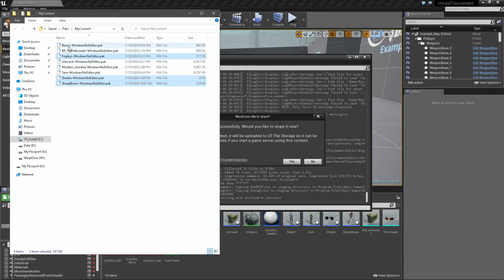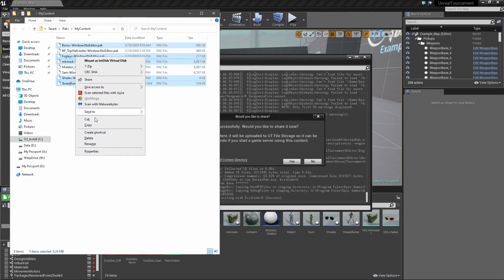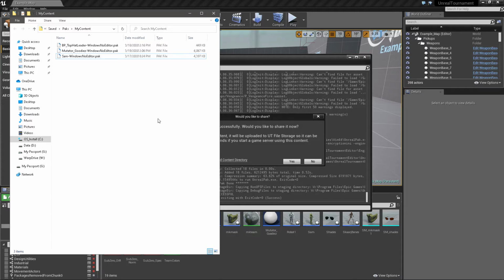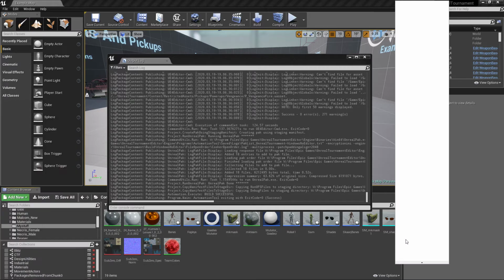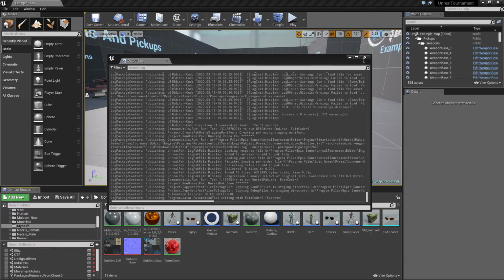Anyway, okay, so we're going to delete this stuff. Right, we're going to delete all that stuff because I can always make that again. And Sam can stay, because that's not part of that, and then the mutator goodies. Okay, so we're going to delete all that. Now, if we did this right, we should see it come up in the game. So let's go ahead and start up our game.